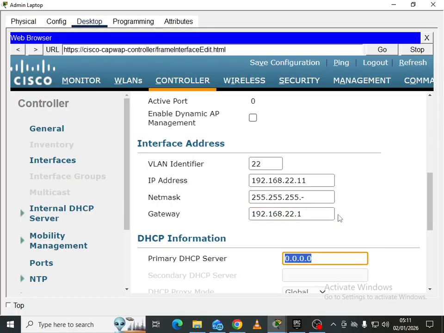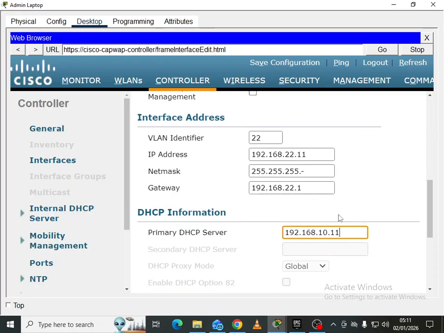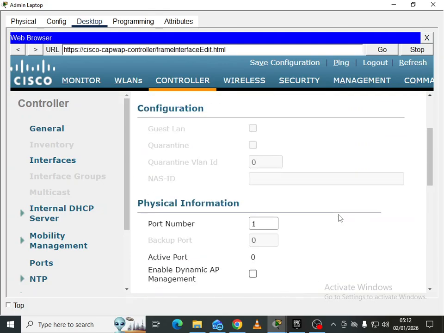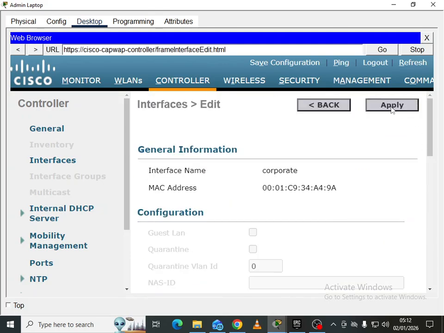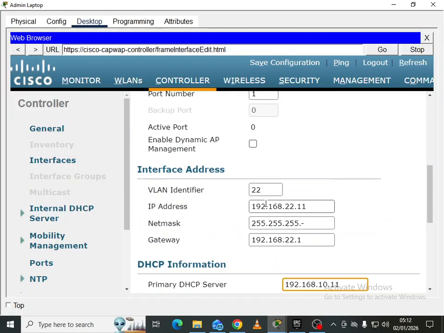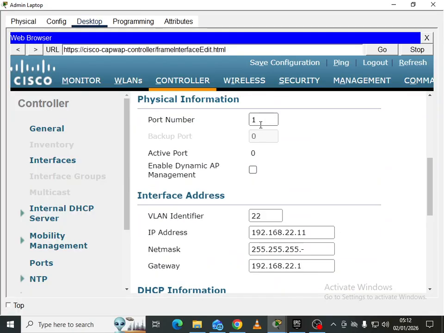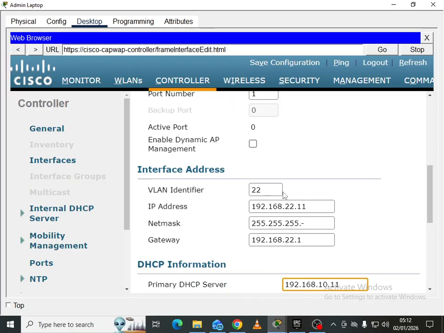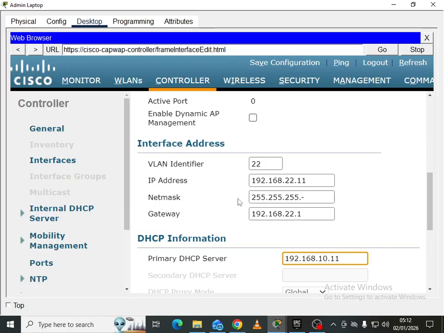And then the primary DHCP server, which was 10 and 11. Access, okay, now we don't have those. So we can click on these configurations, because it's on port 1. And then the VLAN identifier is 22. I just used it from here. And the subnet mask, 0.